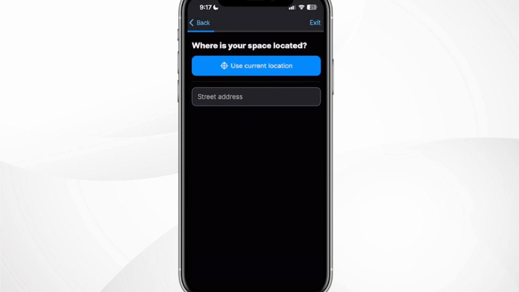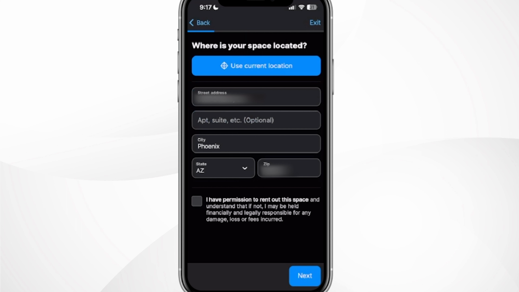And it says, where is your space located? You can put in your address. Once you put in your address, it's going to populate everything here, and it's going to say, I have permission to rent out this space. We're going to check box that and click on next.